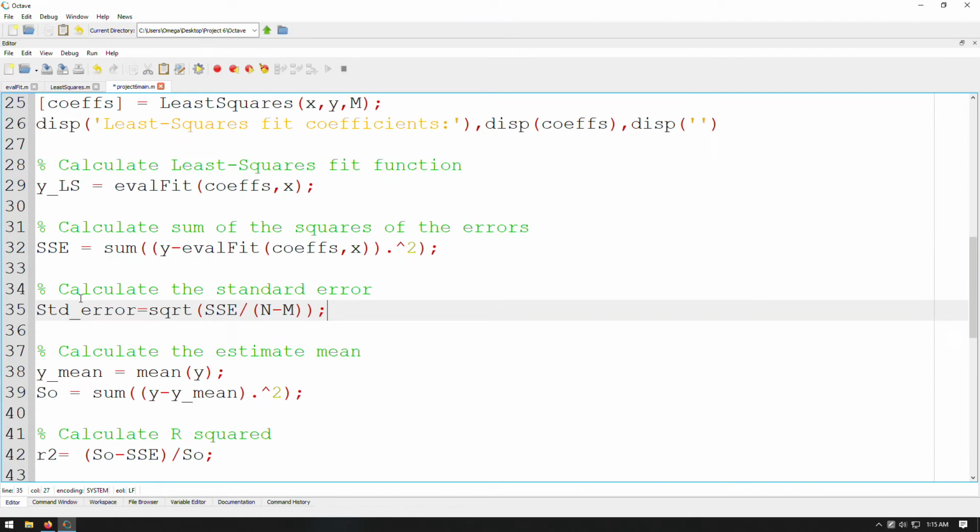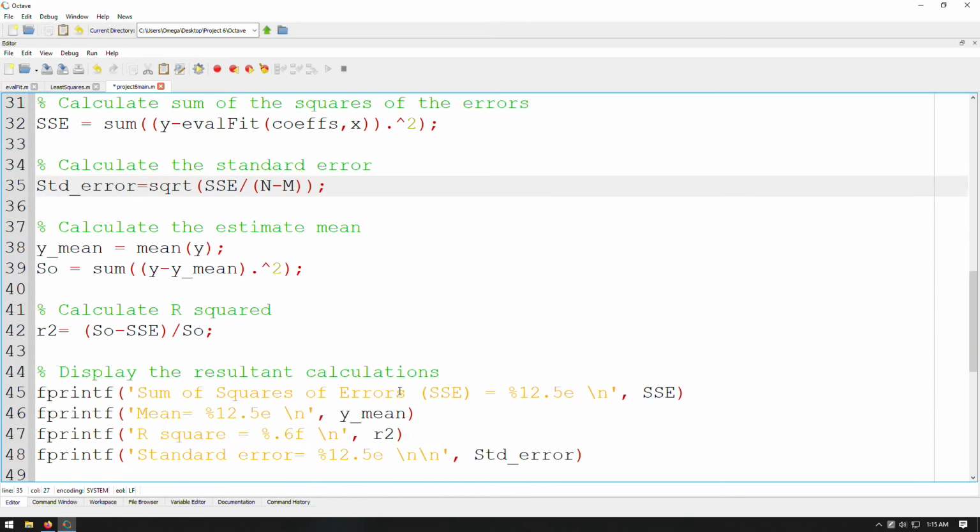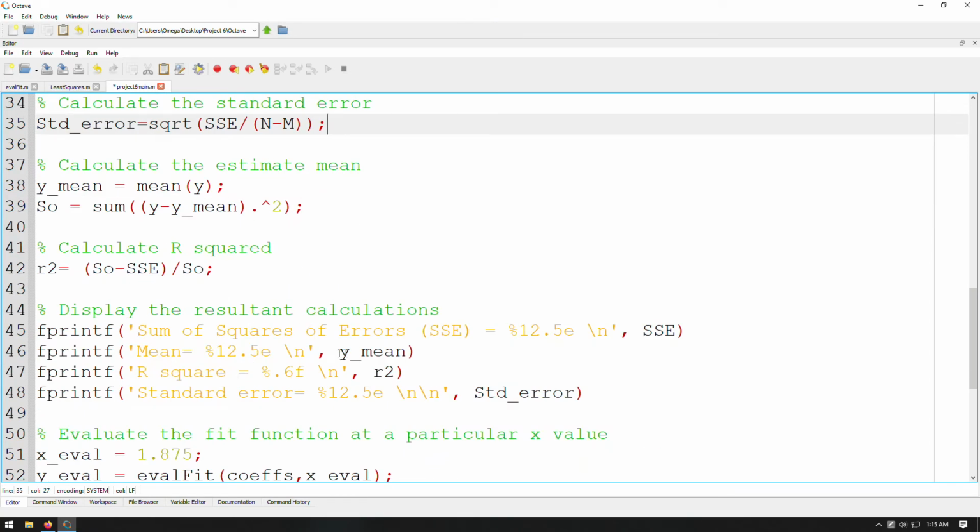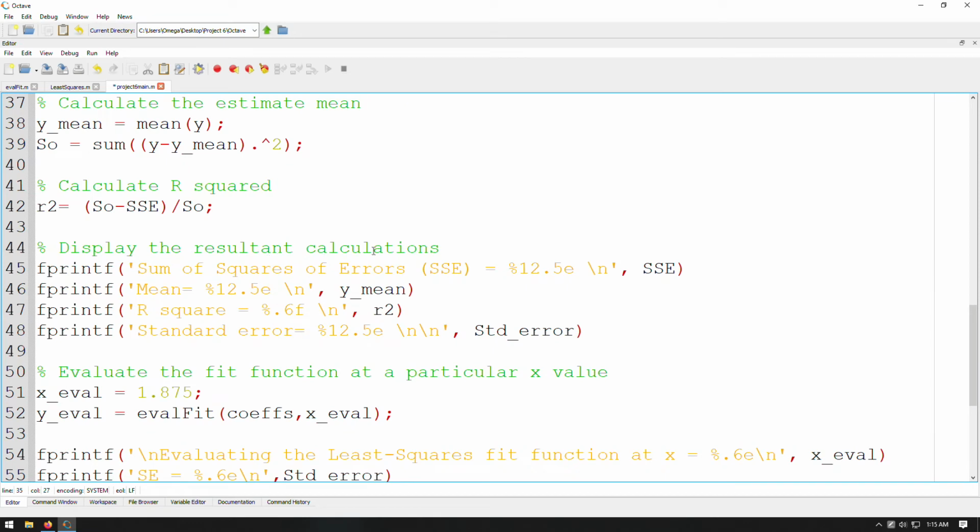So in the quiz, or in the answer sheet, if we ask you for a specific value, like, what is the R square if you approximate it using a cubic function, or a quadratic function, all of those values, if you write the code like this, will be printed into the command window. So I can display the resulting calculation. The sum of the square of the errors will be given like this, the mean like this, the R square value will be this one, and then the standard error will be this one.